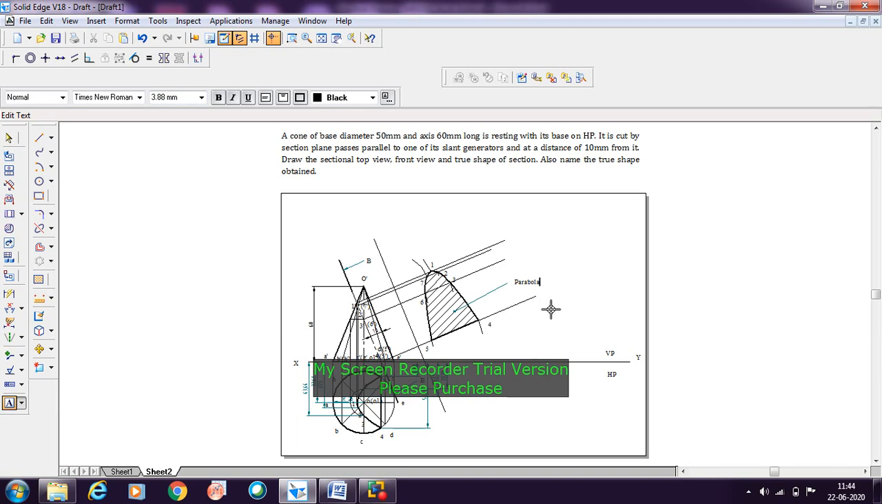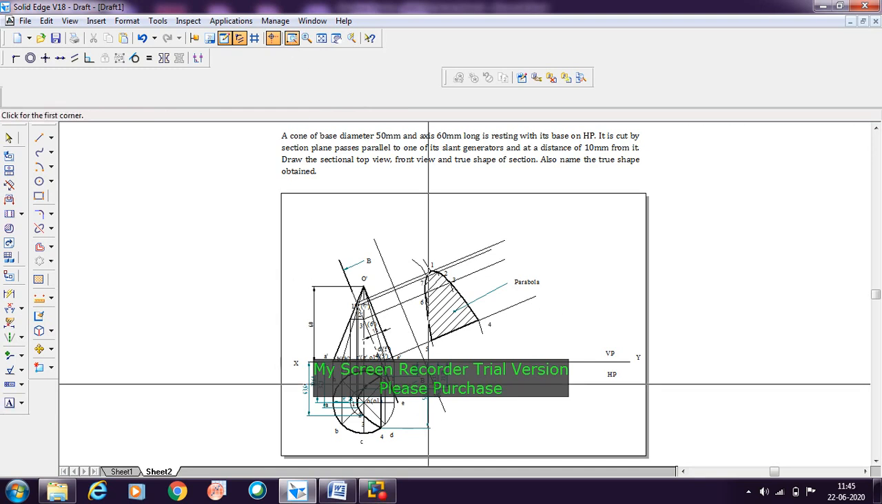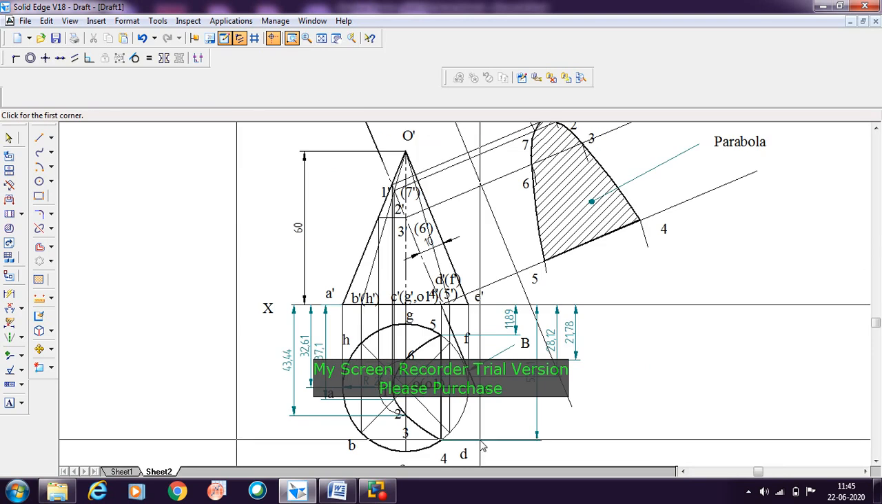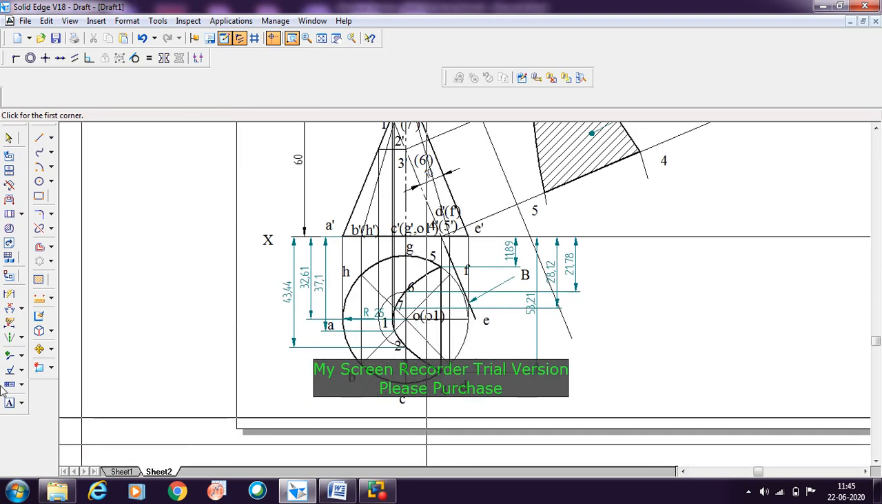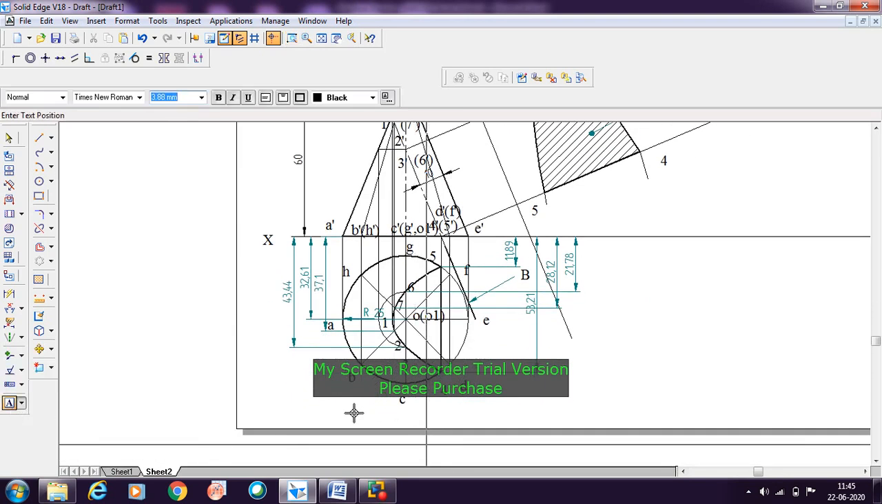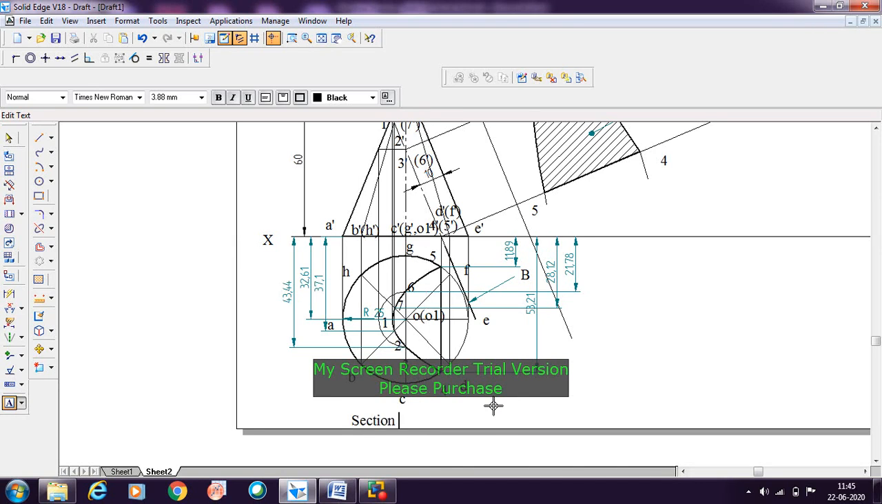Now here it is. So this portion, we are left out here. So this is the section here. It is section BB. You need to name it. Section BB, and so you need to hatch it here. You need to hatch this portion.